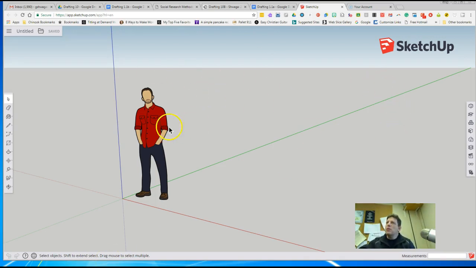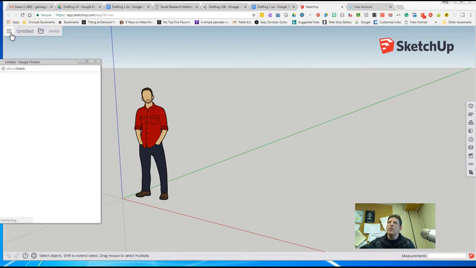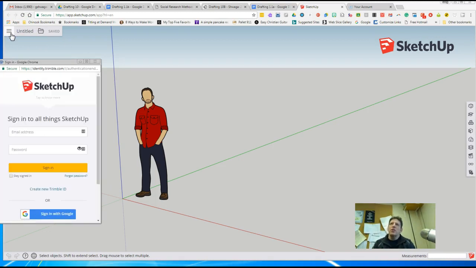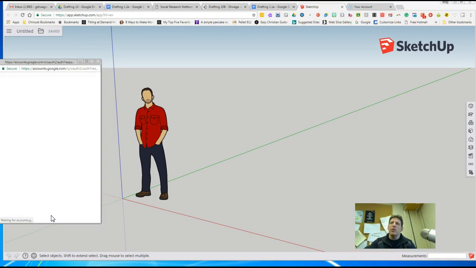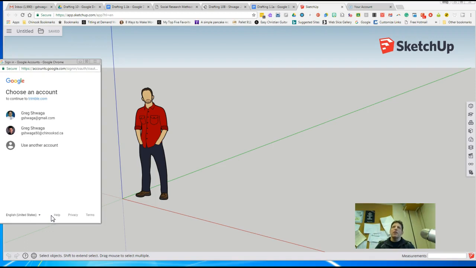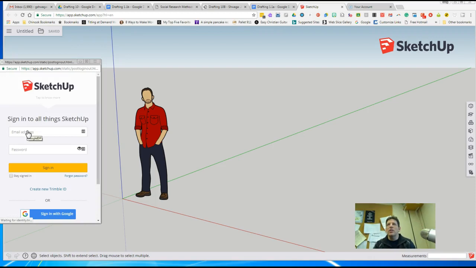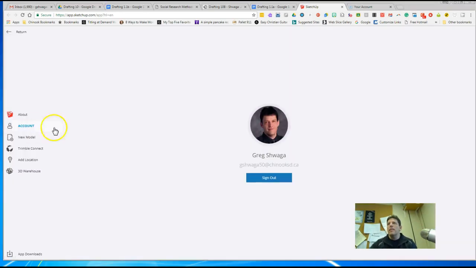One thing, when you come to this, you might not be logged in, so it's easy to log in and create an account. If you click on those three bars, it's going to say sign into all things SketchUp. I don't even know if you have to create an account. It says create a new Trimble ID, and Trimble is the company that bought SketchUp, or you can just sign in with your Google account and that should work just fine. It'll ask you to choose which Google account. Some of you have several Google accounts, but the one that says at Chinook SD works, and it is your school Google account. So now I'm signed in.